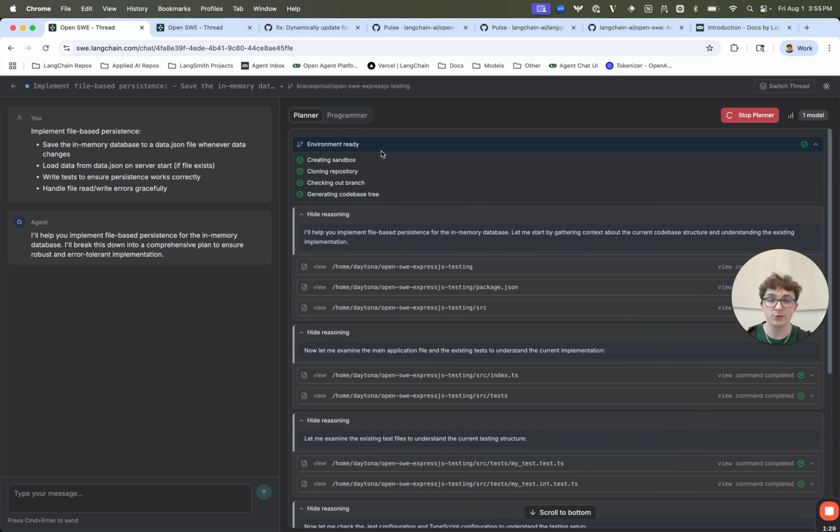Since SWE connects directly to your GitHub, you simply add a label to the GitHub issue, and that kicks off a new SWE task. It spins up a sandbox in the cloud, clones your repository, checks out a branch, and then starts working on it.